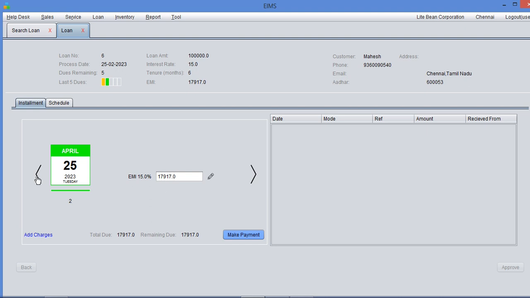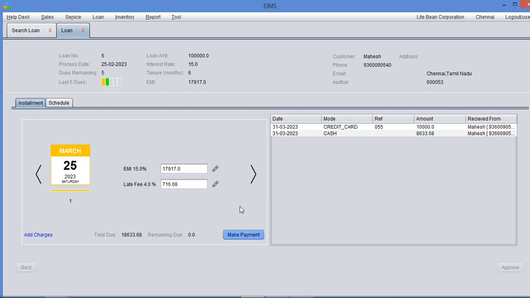If you want to check the previous installment, just click on the left arrow. Here you can see that it was paid on the 31st, and because of that it is in orange. And here you can see the late fees. The late fees are added by the system by default. The system has a nightly batch which adds the late fees. In addition, you can also add late fees or any other charges as per the need.